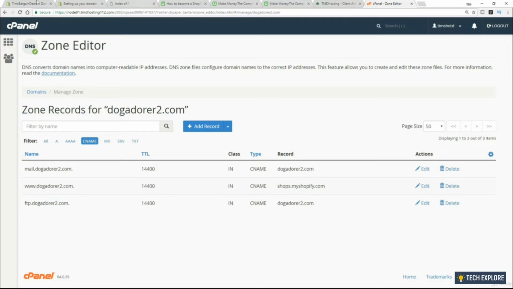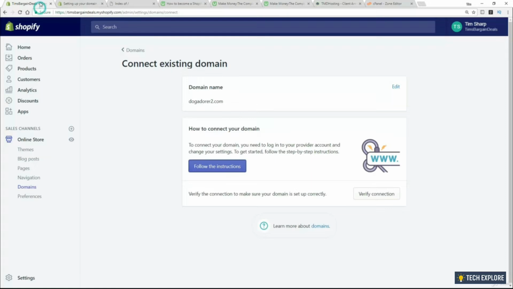Now, what we want to do now is go back to our admin system. So this is the page where we first kicked off the follow instructions a few minutes ago. And here you'll see a verify connection. So click on that.